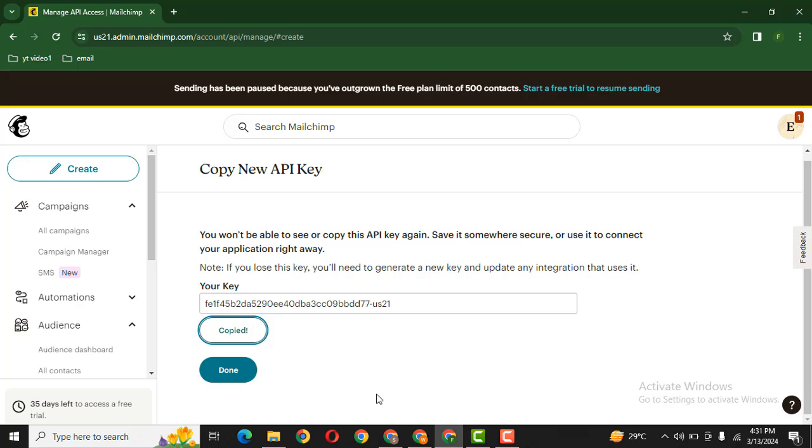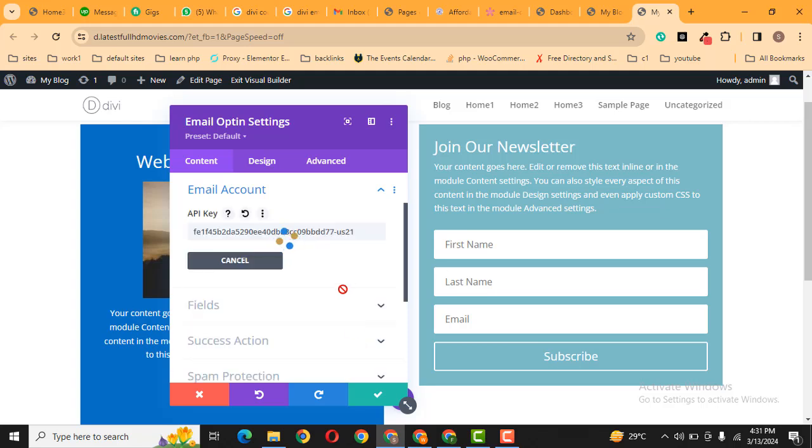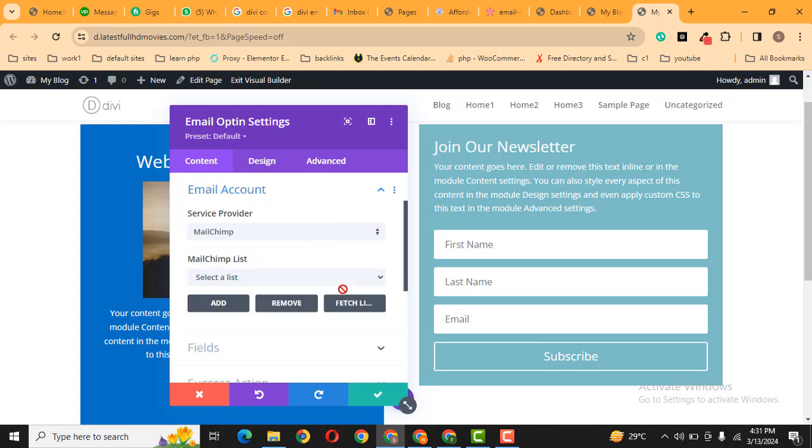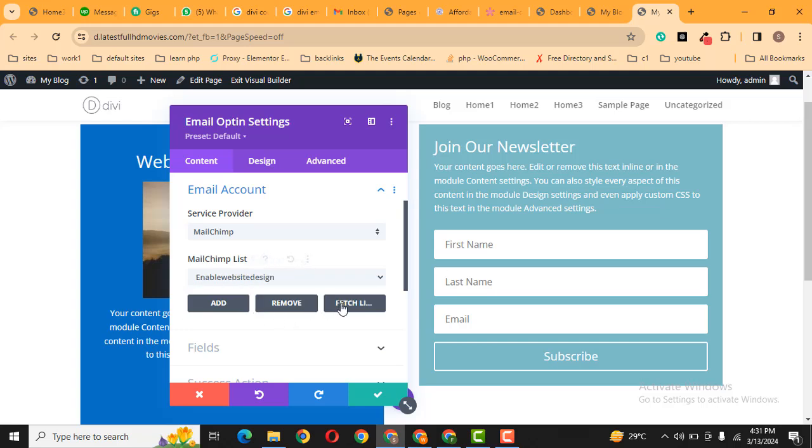We can just copy this key and add it there. And here we can add the name, enable website design. Then click here submit. And here you can see, now we can select the list, then fetch.